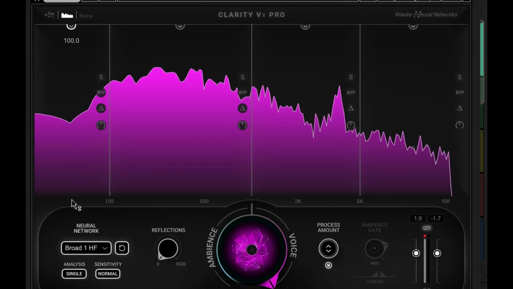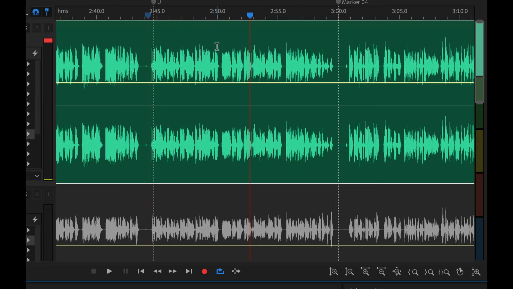It's removing some, but not as much as the other plugins, because again, this isn't aimed at removing reverb.